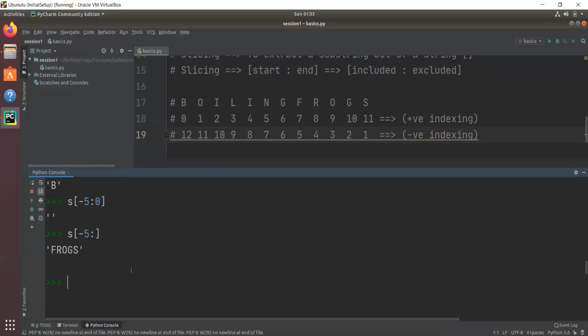Okay. Now let's say I want to extract oil. Using positive indexing, we'll say S 1 colon 4. Starting from 1 and one element before the 4, that means 1, 2, 3. Now if I want to extract the same element using negative indexing, I would say S minus 11 colon minus 8. That would also give me oil.